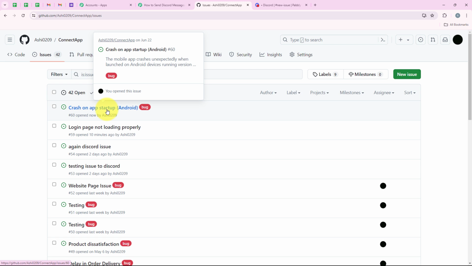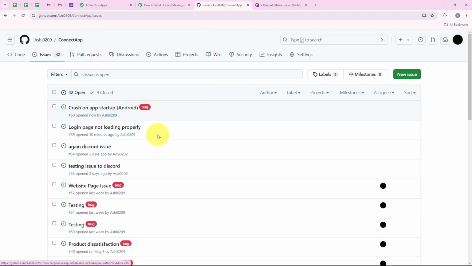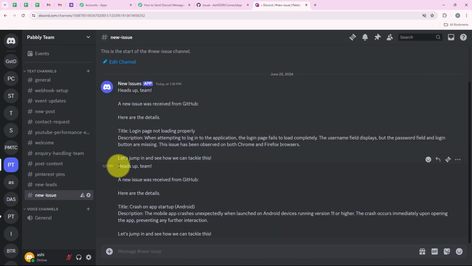So this time we are not going back to our workflow and clicking on save and send test request. I'll directly open my Discord. And yes, you can see a new message is right over here. Heads up team, a new issue. Over here you can see the new title and the new description. So over here you can see that only the things that we mapped have changed, like the title and the description. Rest of the message is same.